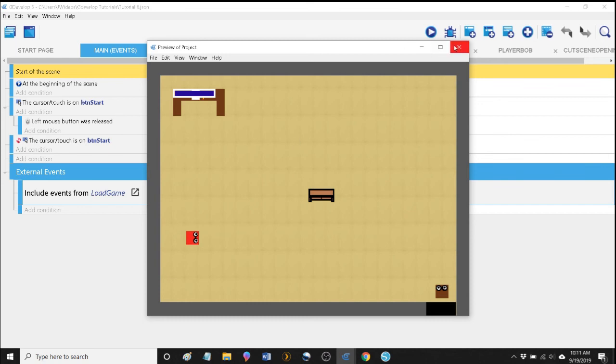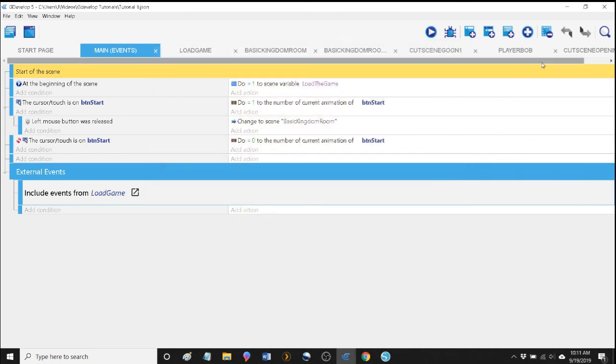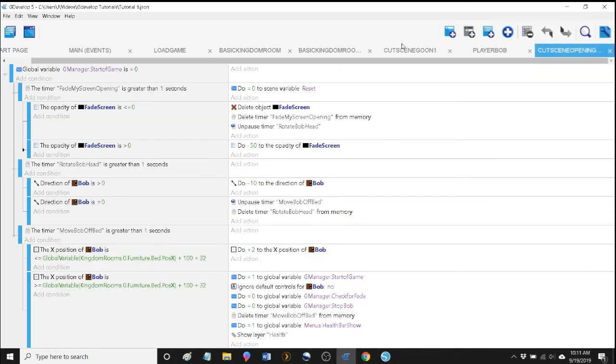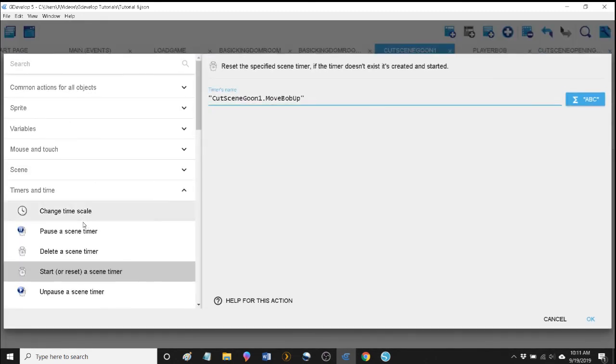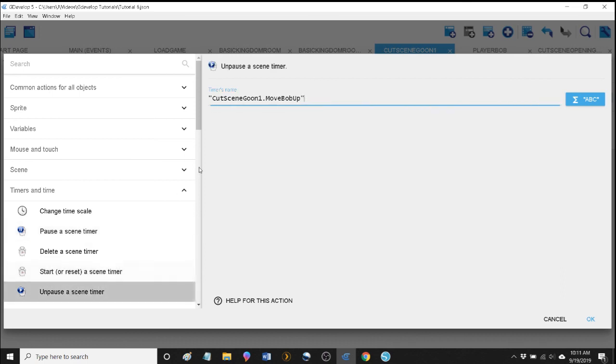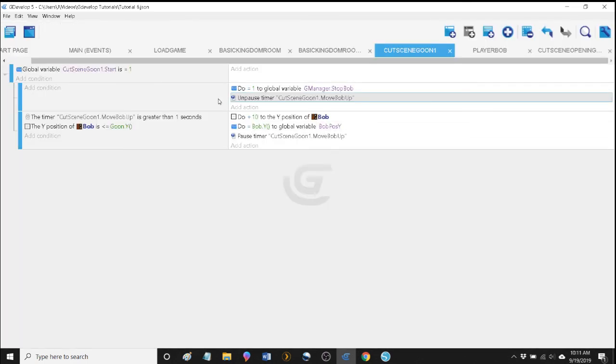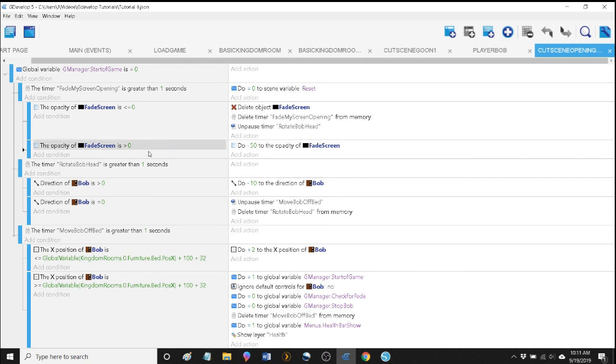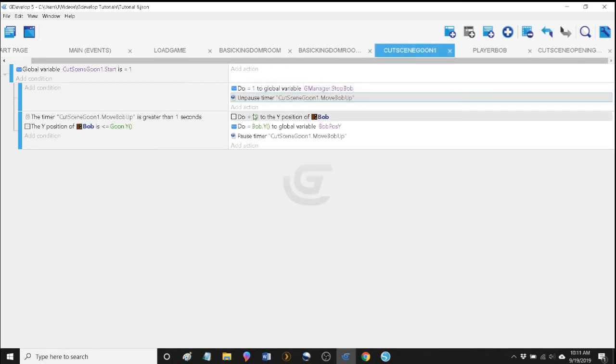Okay, we're still not going. So something's not triggering in terms of the cutscene here. Unpause timer, rotate. Let's try this. Unpause timer. And then let's do rotate Bob head. Right? That's right. Okay, unpause timer, move Bob up.